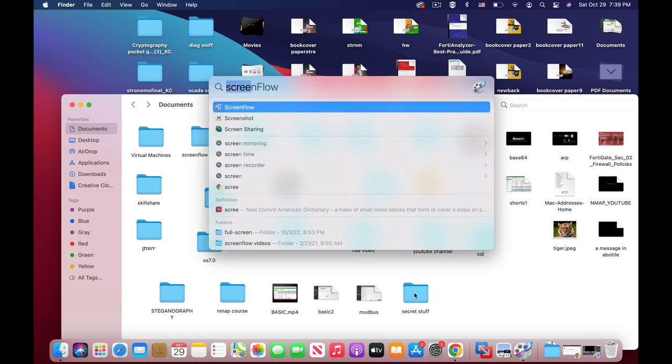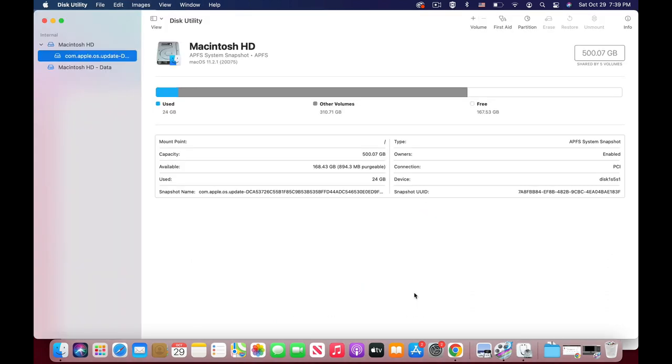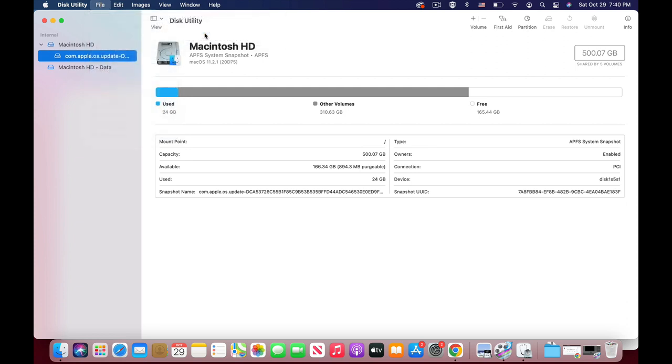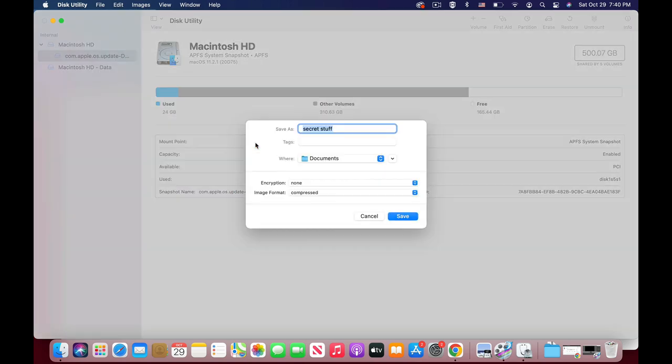Command space, look for the Disk Utility. There it is. Now in Disk Utility, you head up to File, New Image, then Image from Folder. Now let's look for our secret stuff folder, and there it is. Let's choose it.